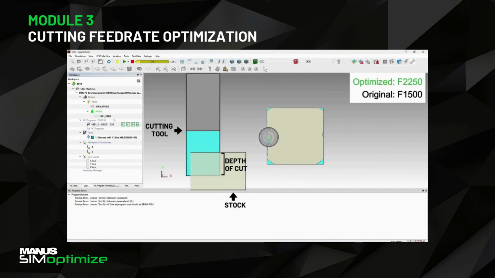Cutting feed rate optimization. It adjusts feed rates based on real-time chip geometry, not just volume. It optimizes feed rates to match changing chip loads and cutting conditions.